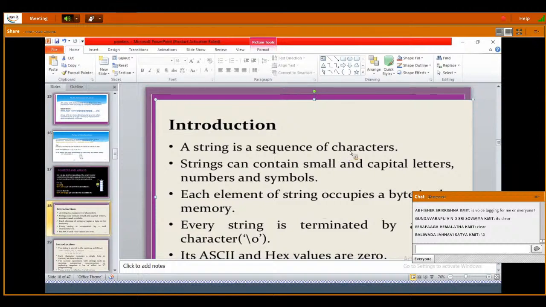Collection of characters. What is a character? It occupies a single byte, 1 byte of memory. So every string is terminated by a null character. Its ASCII value is 0. The null character's ASCII value is 0. String may contain small letters, capital letters, numbers and symbols. Each element in a string occupies 1 byte of memory.